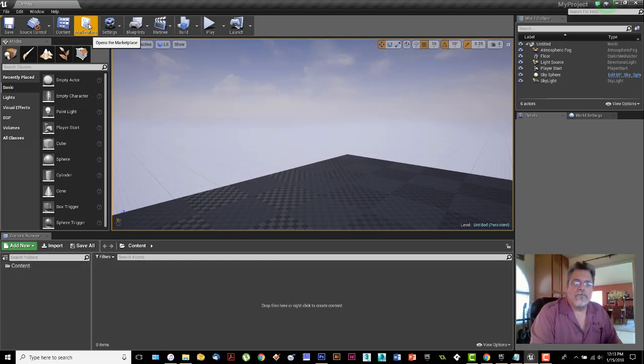Marketplace: if you want to go find a particular model or a particular effect that you would like to use, you can actually switch right here, go into the marketplace from the game, get what you need, and it will automatically import it for you.